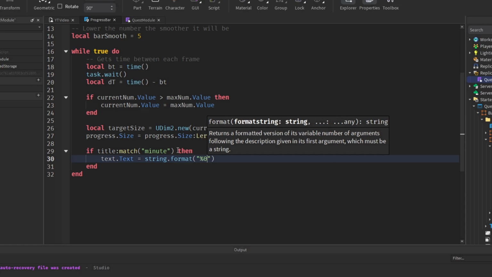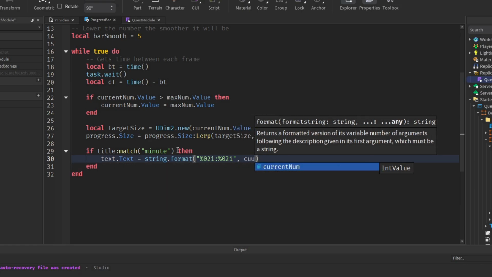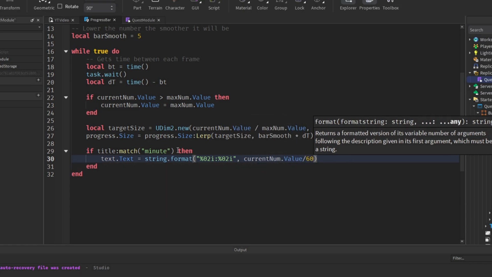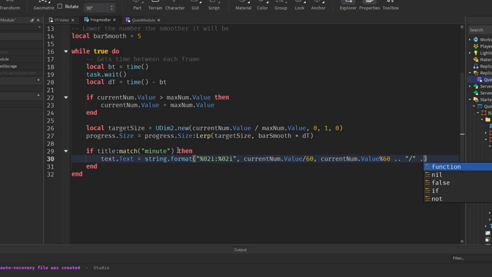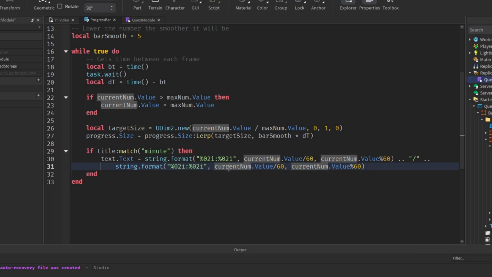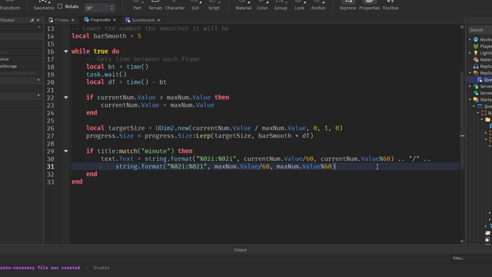So %02i:%02i, comma, current num.value divided by 60, comma, current num.value mod, or %60, then dot dot " / " dot dot string.format. I'll just copy this again up here. I'll put the closing bracket there as well. And in this one, rather than current num, this will be max num. There we go, just like this.